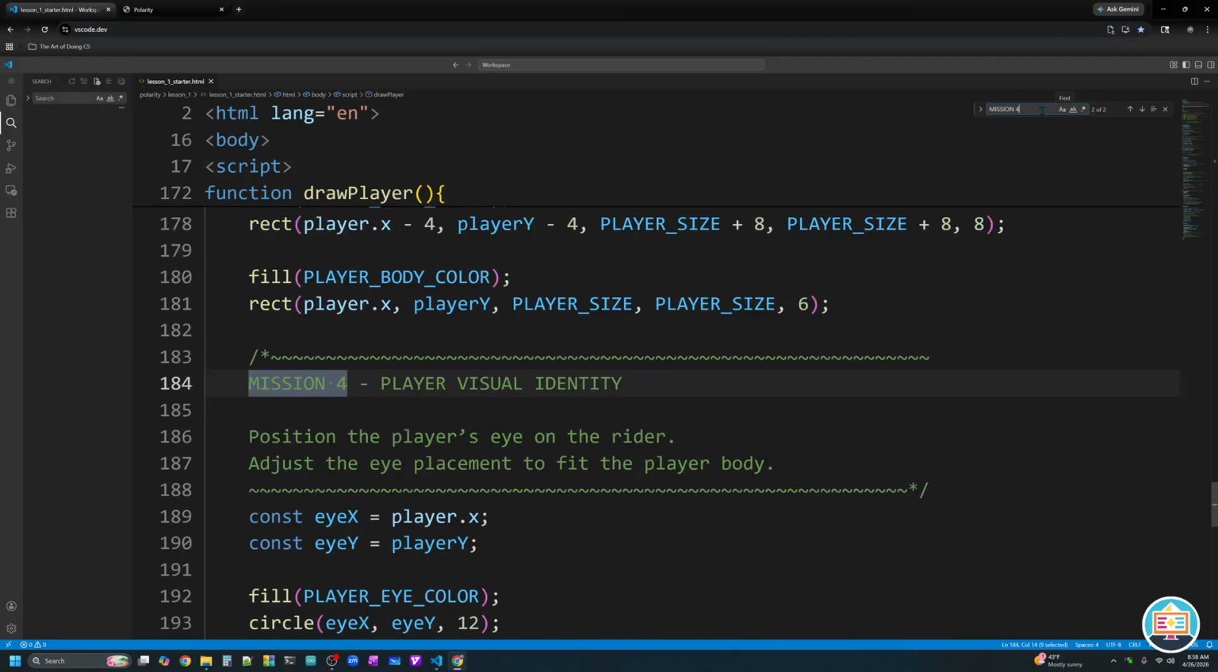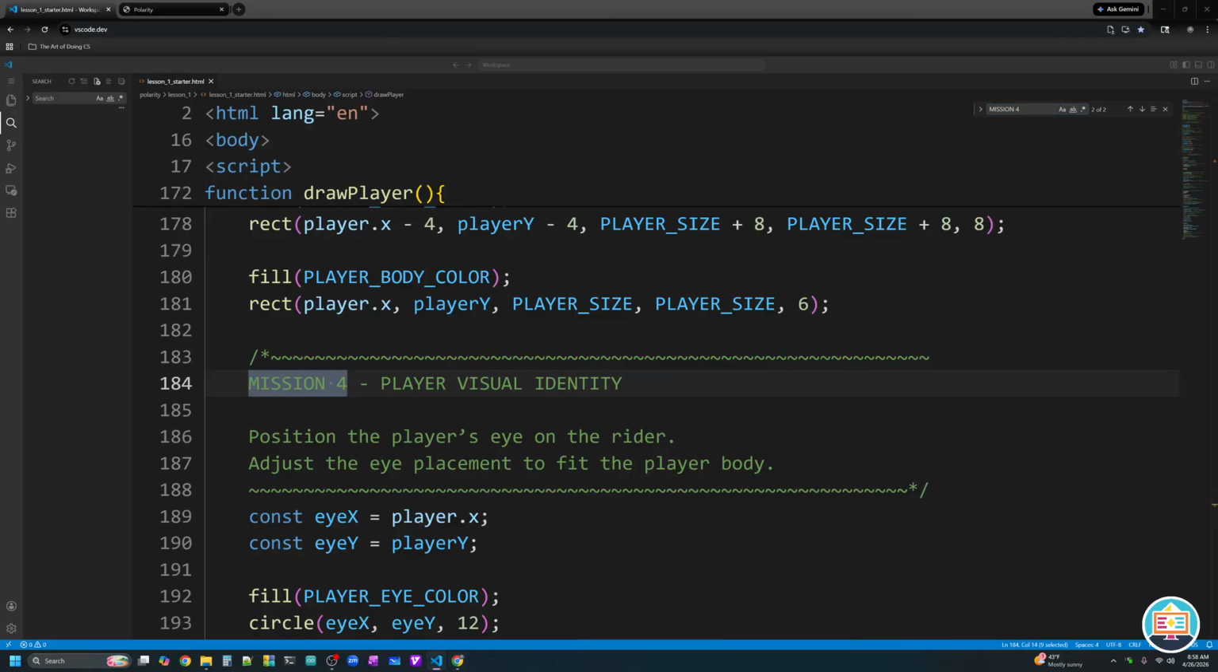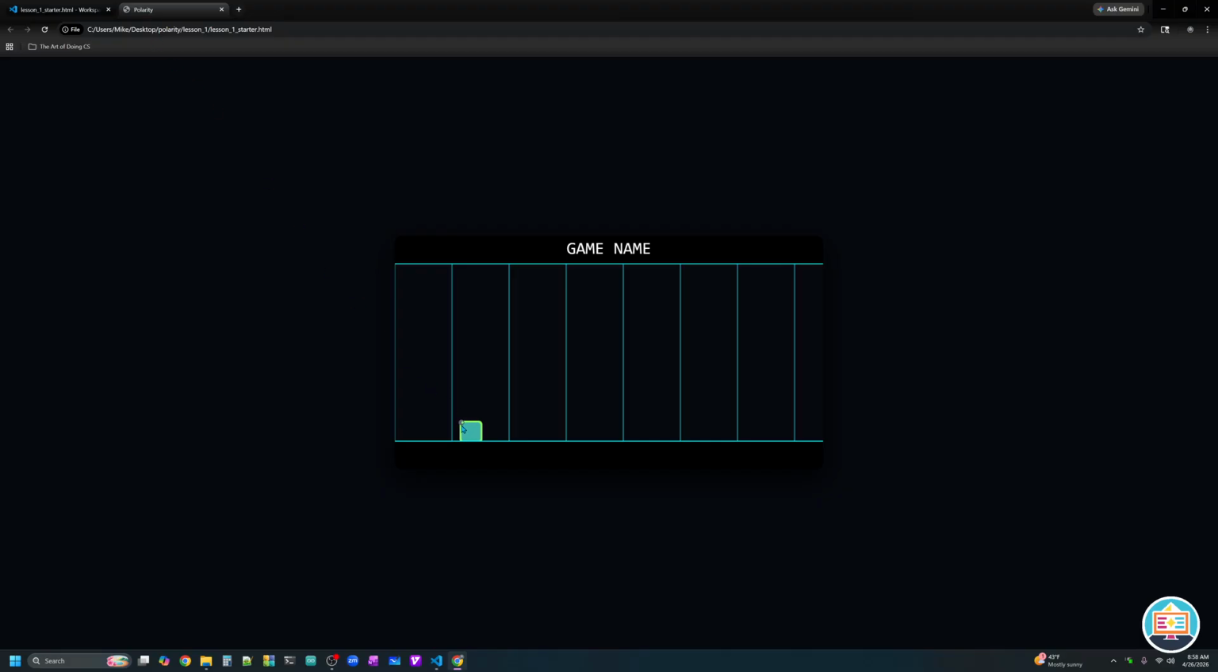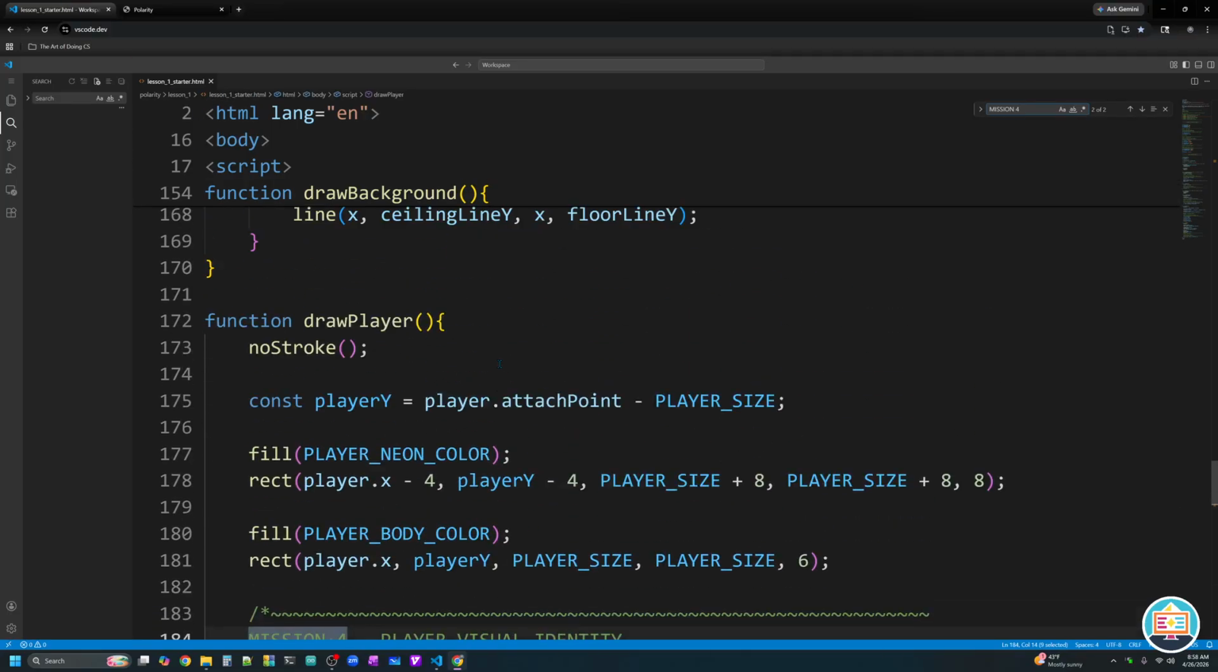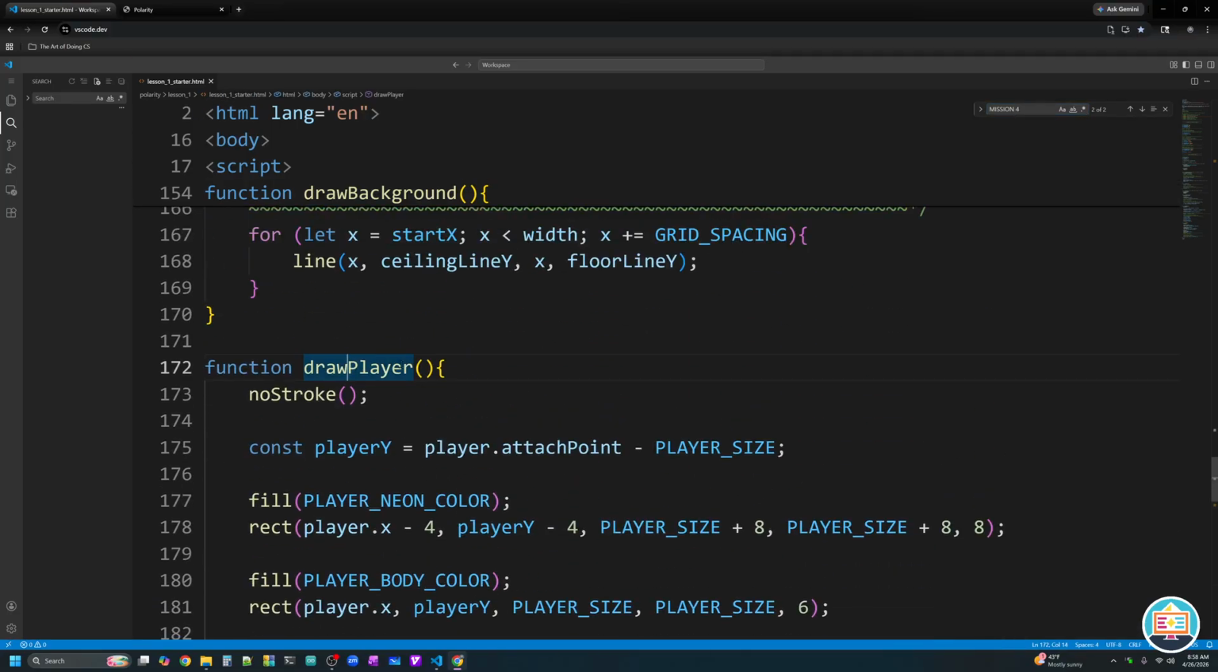Let's go to mission number 4. It's all about the player's visual identity. So we are going to position the player's eye on the little rider that we have, and we've got to adjust the eye's position, the placement, to fit the body of the player. So if we look here, our player's got a little eyeball, and that's kind of cute, but that's a weird place for an eye. I think we want to have the eye be like over here somewhere, as if it's looking outwards. So right here, this puts us inside of our draw player function.